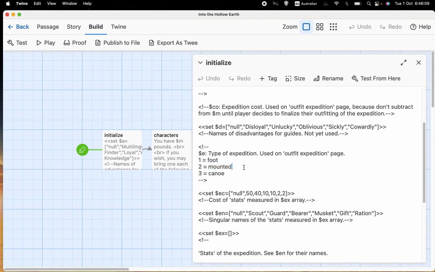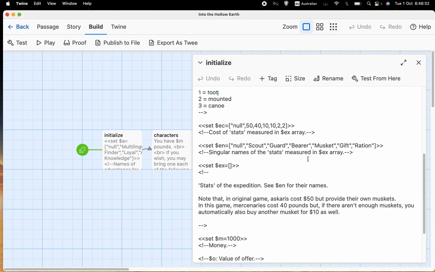You can't just pick a lot of gifts and rations unless you've got the bearers to carry it and so on. And of course, all of those ratios are different depending on whether you're using an expedition up the river, or whether you're going by foot, or whether you're going by horse. So for now, we're only dealing with probably the simplest type, which is the expedition on foot.